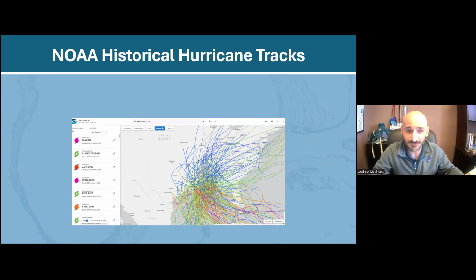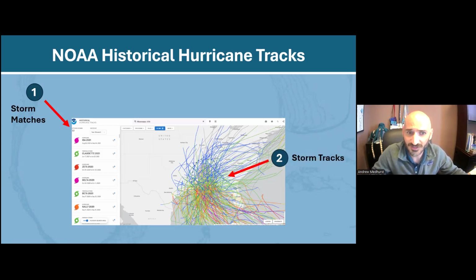So this is where some of the functions of the tool are going to come in. On the left side of the screen, you can see storm matches. This is where you can find all the individual storms. If you click on any of these individual storms, you can find the information about that storm. You can also see, like I said, all the various storm tracks. They're color coded based on the intensity of the storm, ranging from tropical storms all the way up to Category 5.